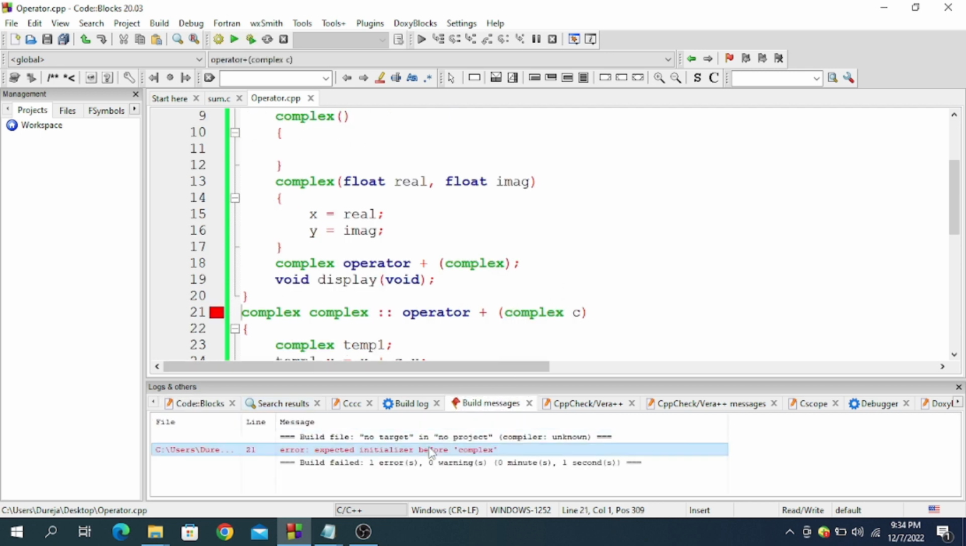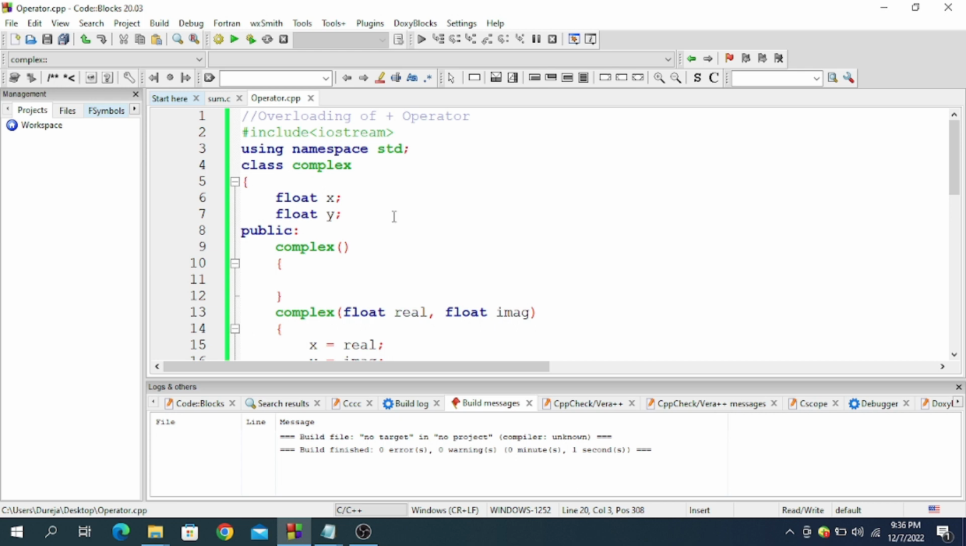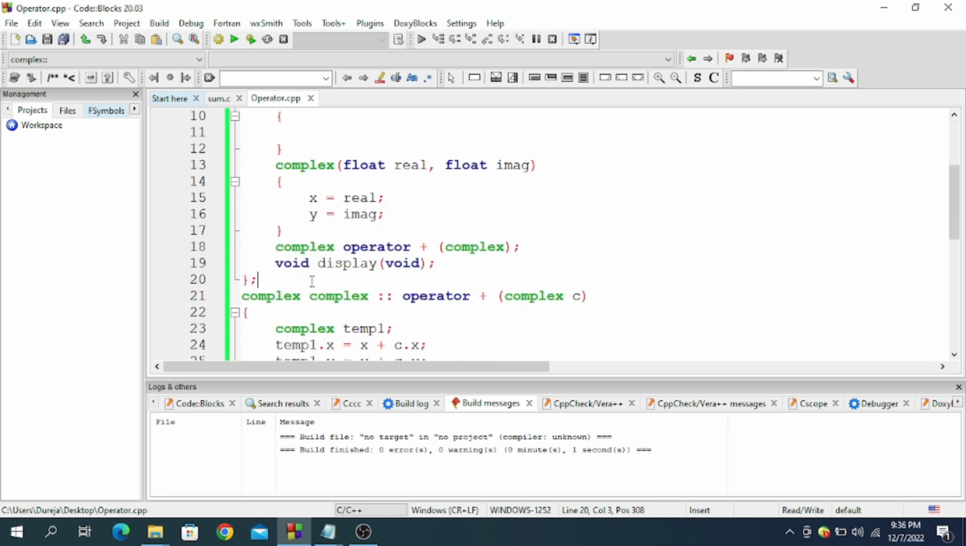So you can see that it is showing some error. We just need to resolve it. Expected initializer before complex. So it is showing some error. So we need to resolve it. How we can resolve it? You just need to use the terminator sign here, because we didn't close this class complex. Now we have closed it with the terminator, and there should be no space in this operator and plus function.